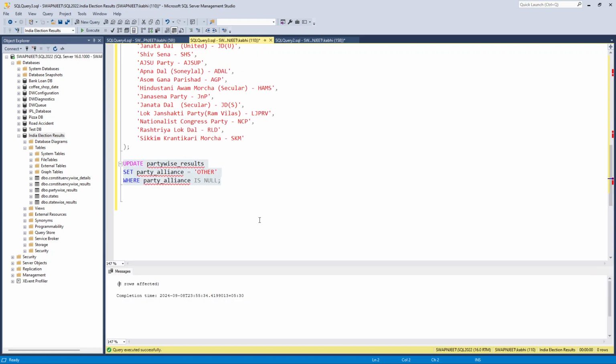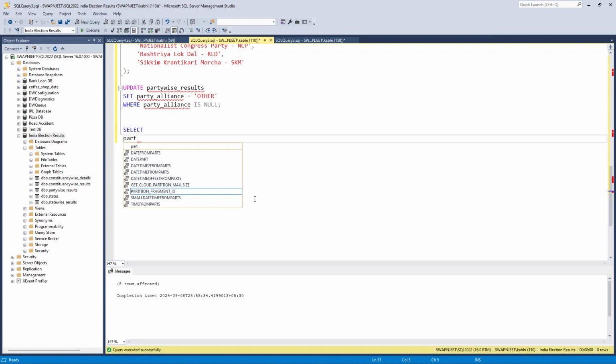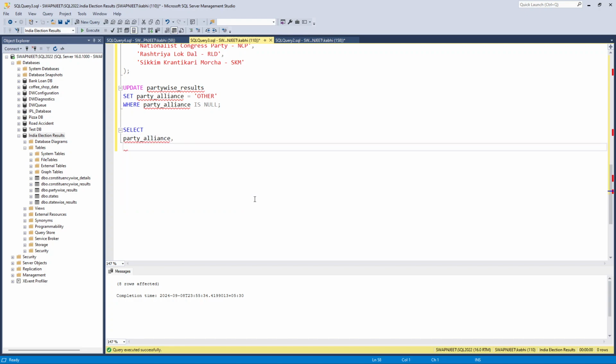And now guys, we saw that we wrote so many big queries to find out NDA Alliance, INDIA Alliance, and all those things. Now we can get it in one query itself. So what we will do, I will just write a select statement, select. What we want now is party alliance. Okay, comma, we also want sum of one, and from where we want it, from this particular party wise results, right?